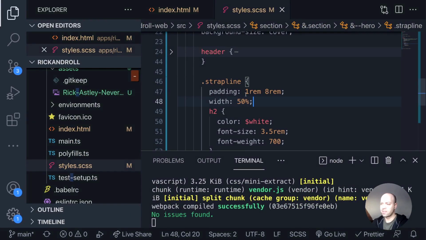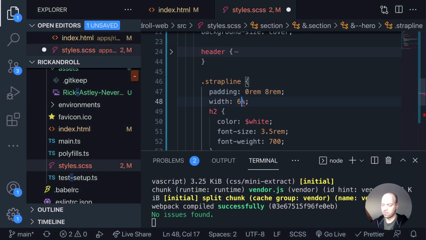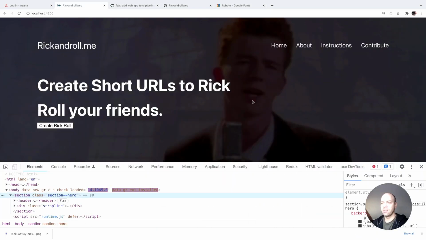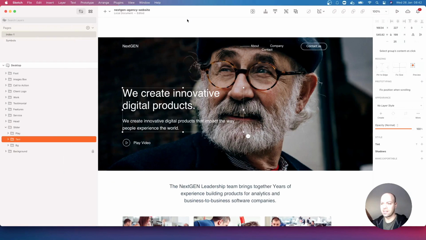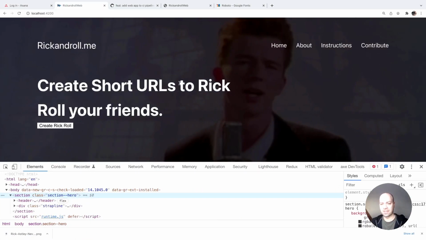Still quite a lot of padding on the top and bottom. Let's just take that off completely. And let's set it to something like 66% across here. Oh, that's better. That's kind of what I was after, really. So if we go back to the design, you can see we've got something similar to this, where we've got the instructional text and then we've got the button directly underneath it.